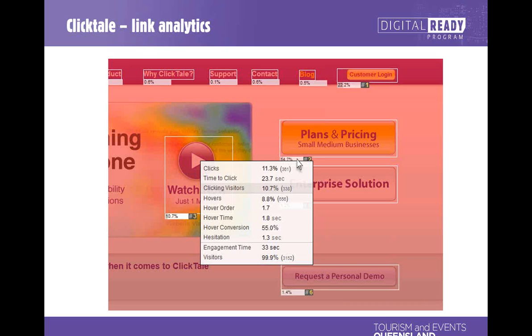Now, I don't have shares in Quicktail. It might sound like I do. There's also another one called Crazy Egg, crazyegg.com, which does very similar things, so maybe have a look at both of them and see which one you think might suit you best. But lots of very valuable information to help you optimize your website for conversion.